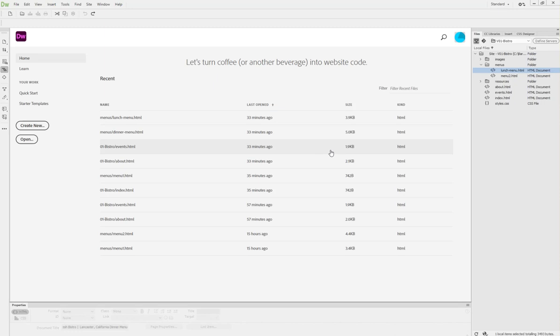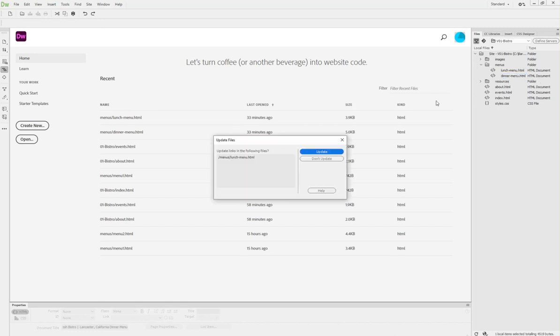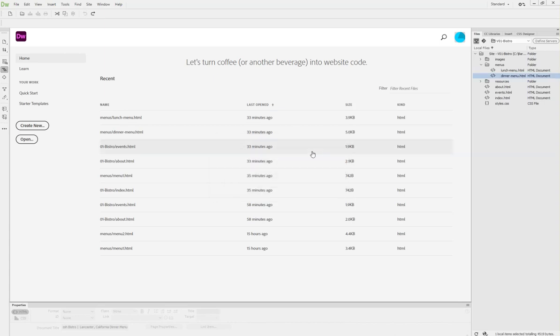Then we're going to do the same thing with the dinner menu. I'll click on it here, hit F2, and type dinner menu. Notice that the HTML extension is not highlighted, so you don't have to worry about it. Just type in dinner menu. And if by accident you do delete it, you can just type that back in yourself. So again, we're going to click update, and we're good with that.